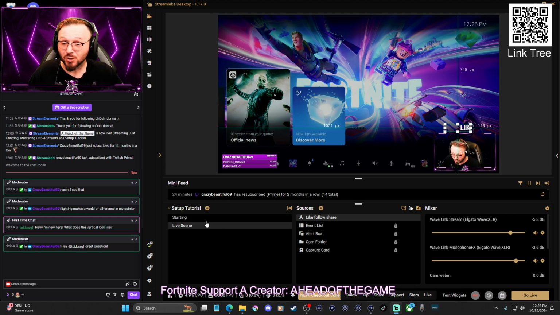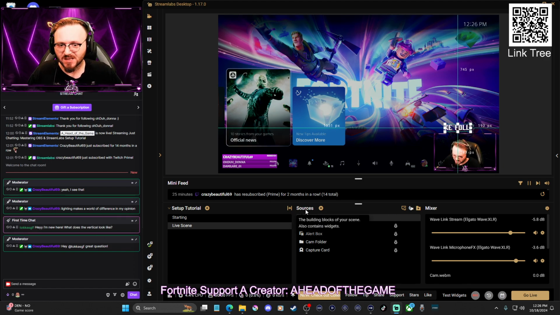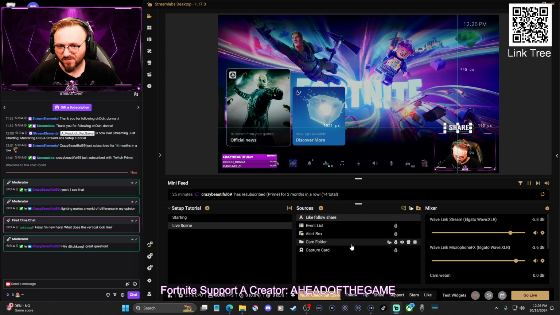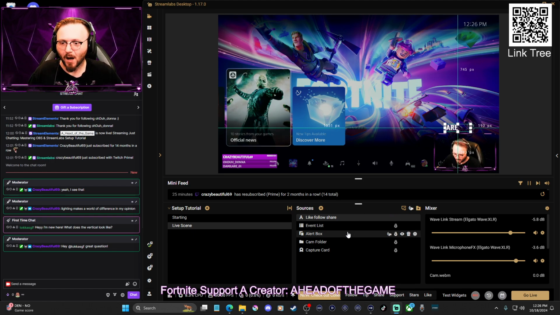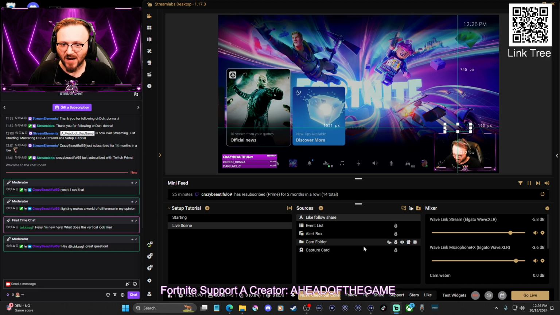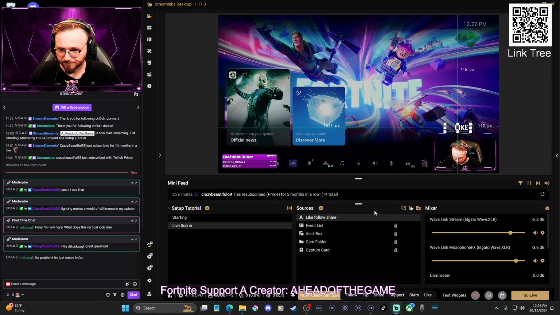However, when you do set up the vertical, as you see right here where it says sources, directly next to that, it'll divide this sources box up into two. And once it divides the sources box into two, it's going to have your sources and then vertical sources.